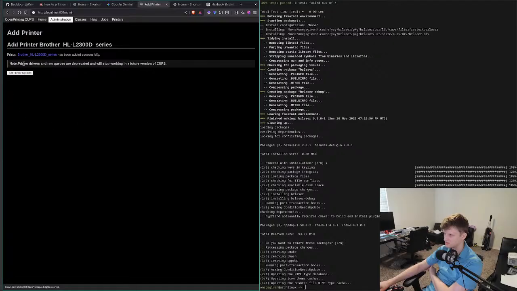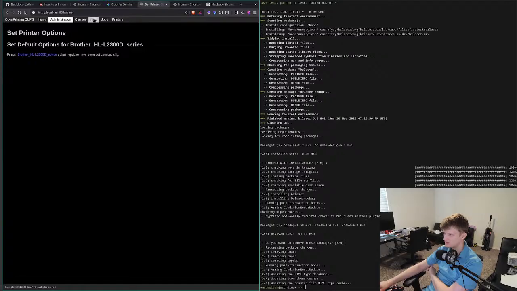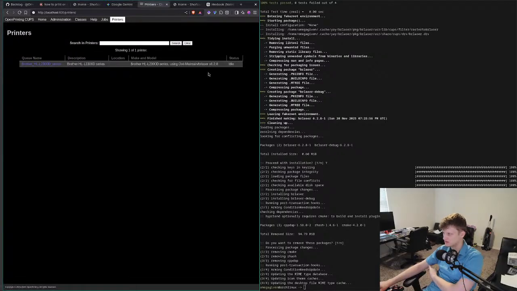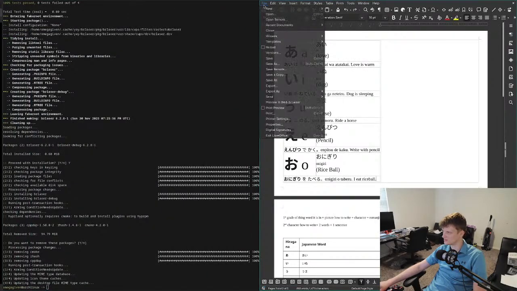Add printer. Are deprecated will often work in the future, blah blah blah. Set printer options. Sweet, okay. Set default. Okay. Jobs, printers. Okay. I think we got it. I think we got it, guys. I think we figured it out. You just have to install some stuff.